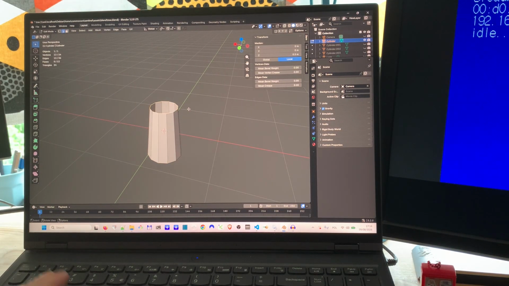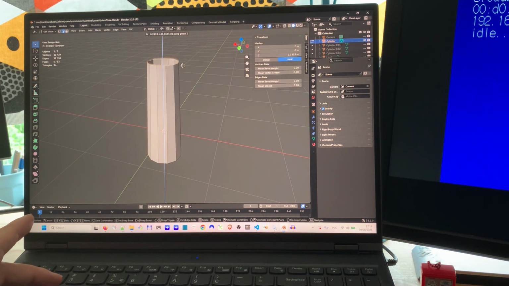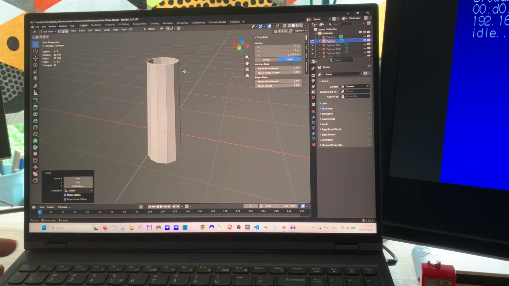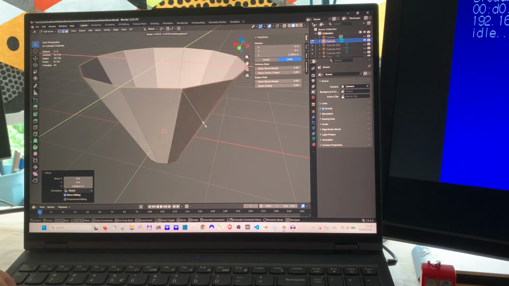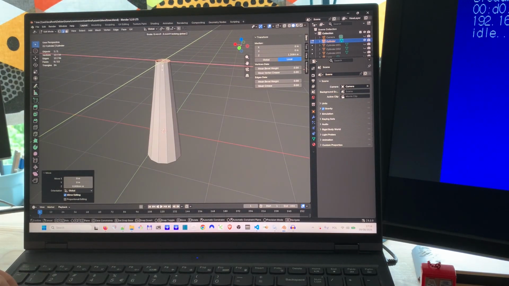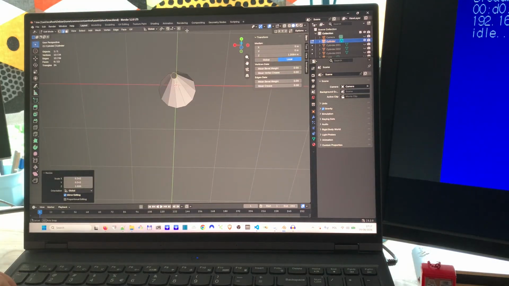So then I remember that I used G and Z, I think, yes. And then I was able to actually move up, and then to scale it a little bit, you can use S, Z. Z is in the Z axis. So actually in this case, I need everything which is not Z. So Shift and Z, which allows me to change the X and Y, which is really cool. And this is how I actually saved so many vertices already.